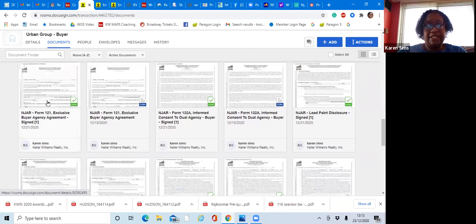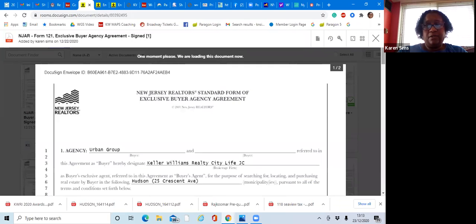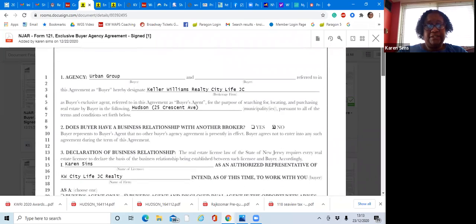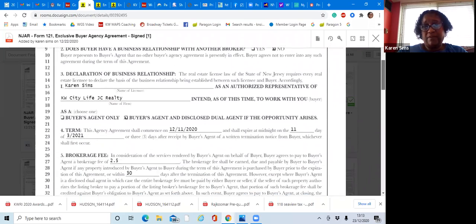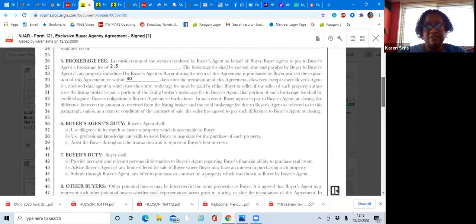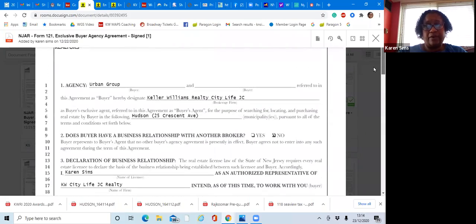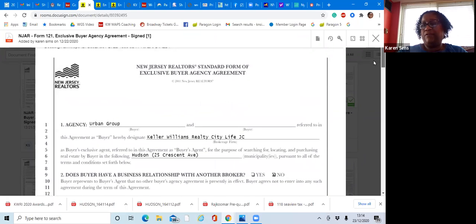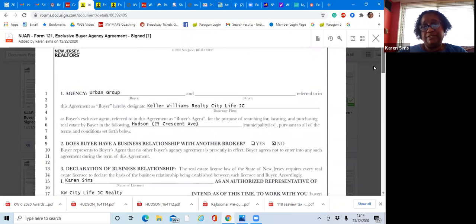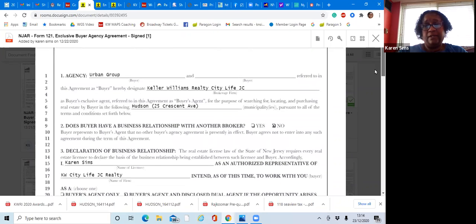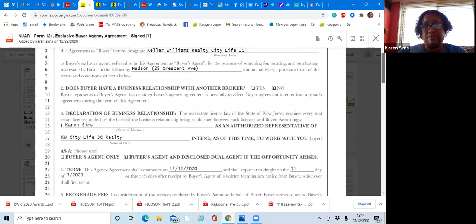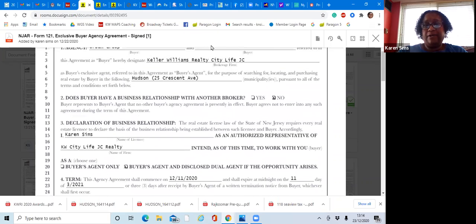Let's go to the exclusive buyer agency before we go to the other one. So, exclusive buyer agency, and you will get pushback with this from investors, especially, because they want to run and work with everyone. If you get pushback, just put in your compliance that the client refused to sign an exclusive buyer agency agreement. Like this one, I put 25 Crescent Avenue because I know he's an investor. I know he's working with multiple people. I just need him to be exclusive to me for this property. And that's all I care about.